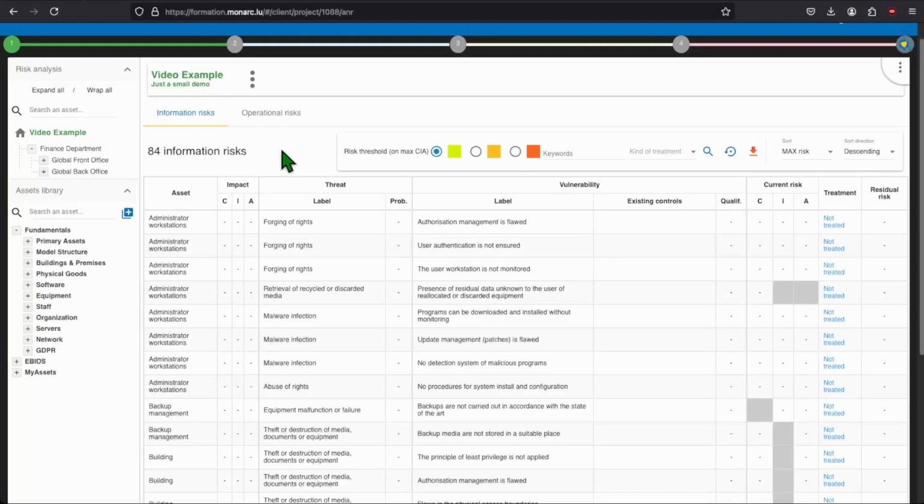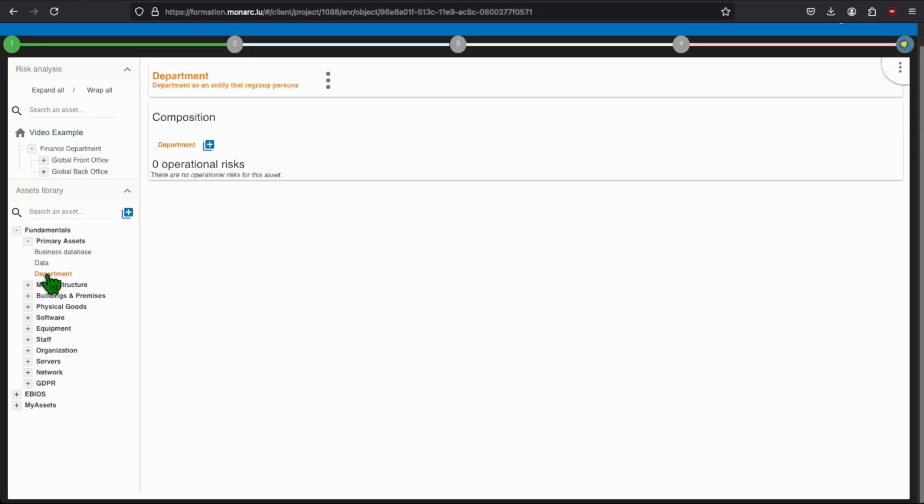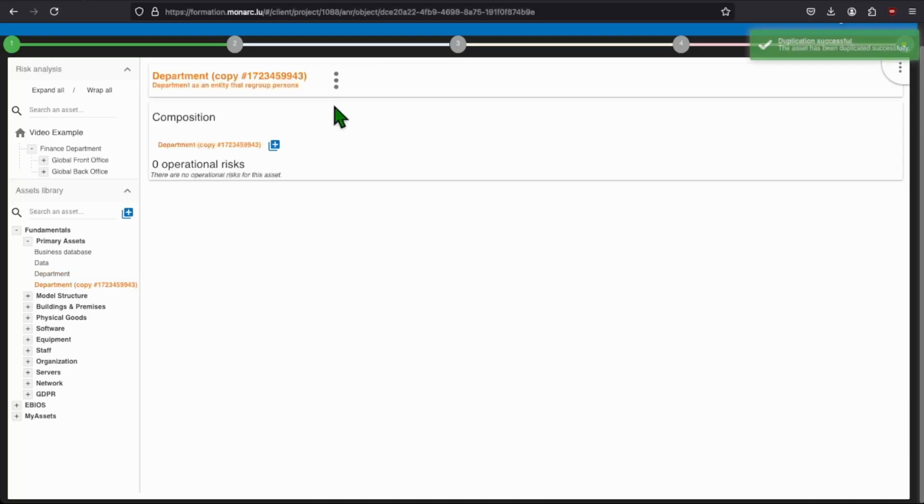Now, we will replicate just what we have done, but a bit more accelerated. We will create another department, and do not forget to duplicate it.